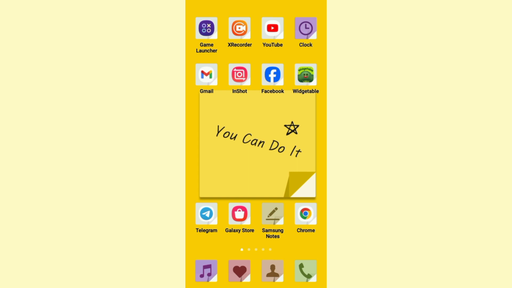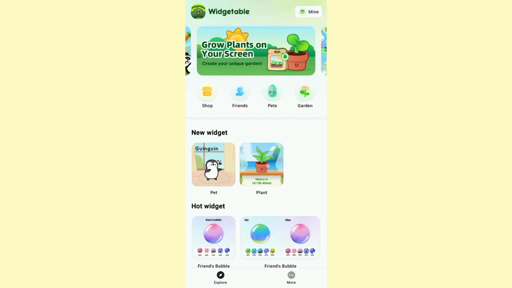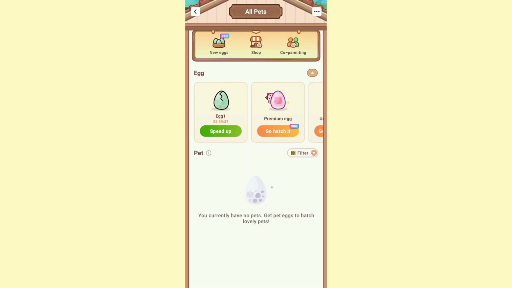So the process is very easy and simple. Just follow these steps. Go ahead and open up Widgetable. Once you do that, navigate to the Pets section. When you are there, you will see the co-parenting option, which is the sharing option. At the top right corner, go ahead and click on it.